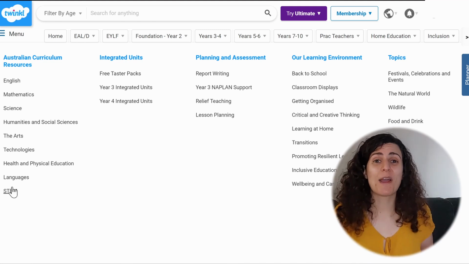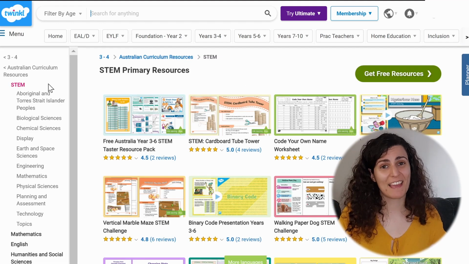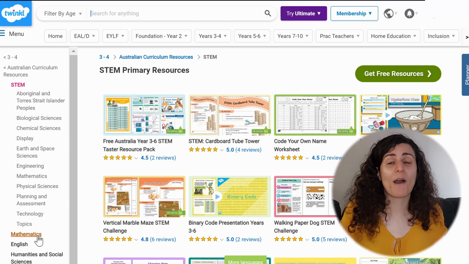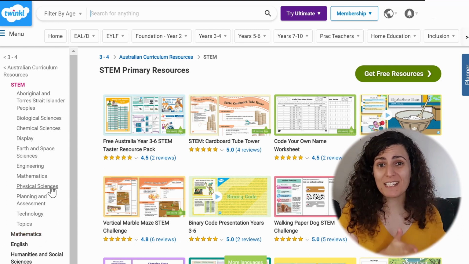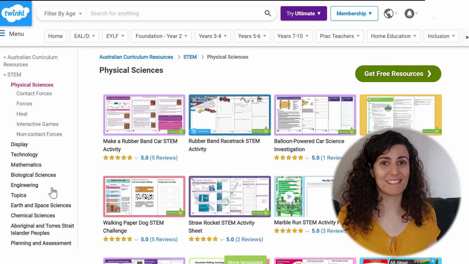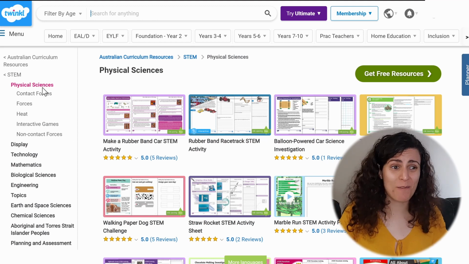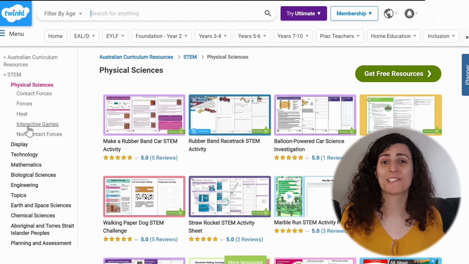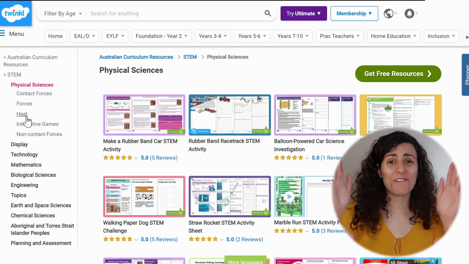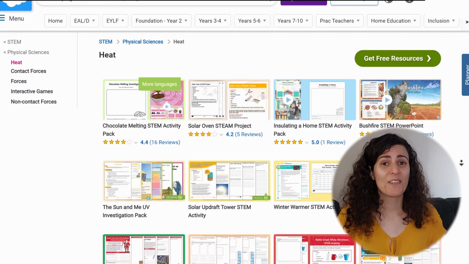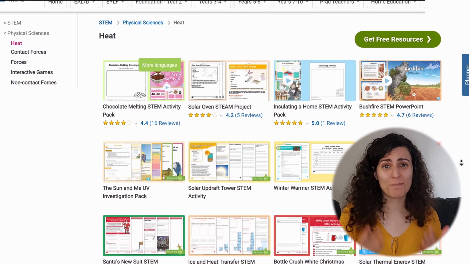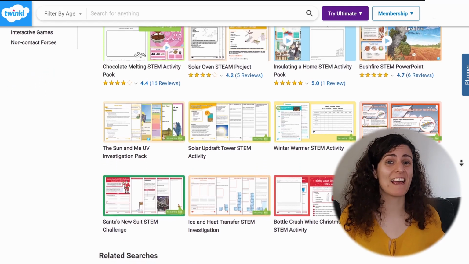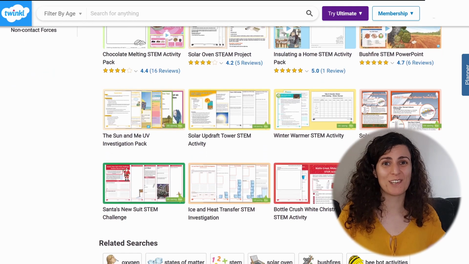Looking to the left of the page, you can find more specific categories. So for instance, if I wanted some activities that focus on physics, I could click on physical sciences and even narrow it down further if I wanted to. Let's say I wanted STEM resources on heat. And here we have all of the resources that fit in that category. There are also categories for teachers' aides, private tutors, prac teachers, and parents. So click on the one most relevant to you.